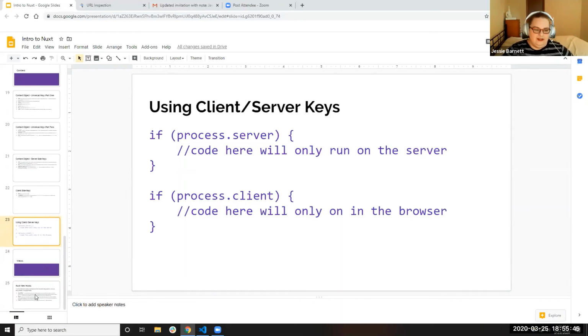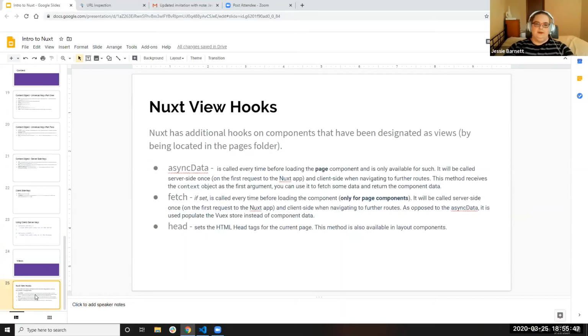And then Nuxt also introduces some new Vue hooks. The one that's going to be really interesting to you as far as server-side rendering, especially for a static generated site, is going to be async data. So this runs before the page component is loaded, and this populates your data for the page.